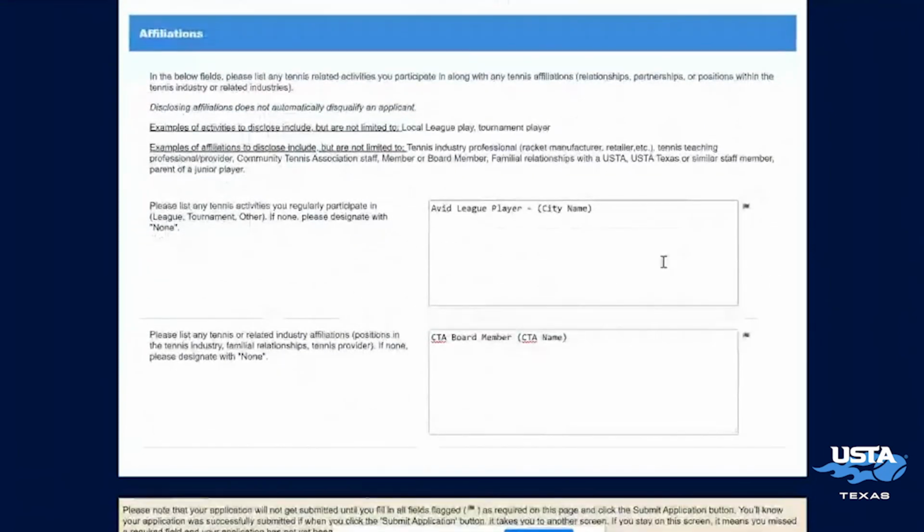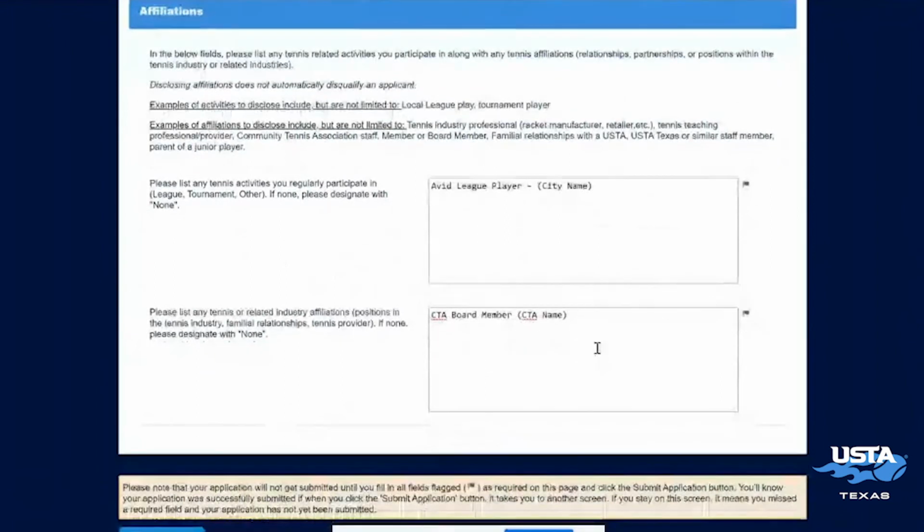Please list any activities you regularly participate in, such as league or tournament play. In the last box, please list any tennis or related industry affiliations, including positions in the tennis industry, if you work for a tennis organization, or if you volunteer for a tennis organization, such as your local community tennis association. Also, if you have any relationships or are a family member with a USTA or USTA Texas staff person, please list them here as well.